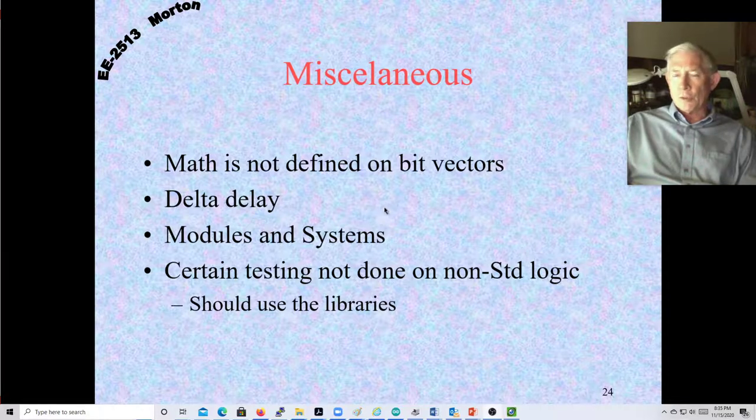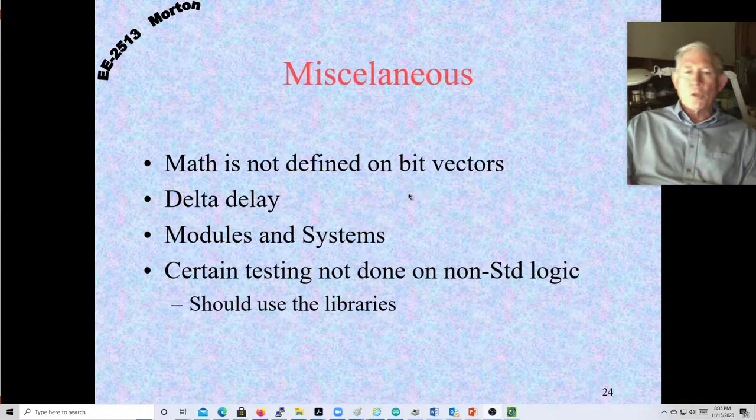when you're using a procedural block, you can't call a module inside a procedural block. We don't use the term call a module. We talk about instantiating a module.